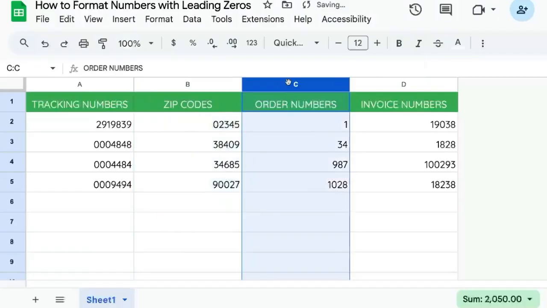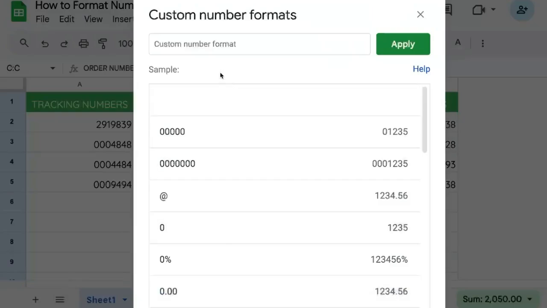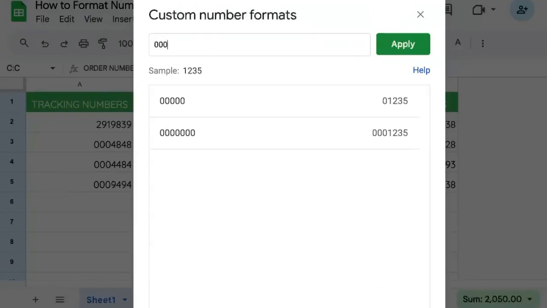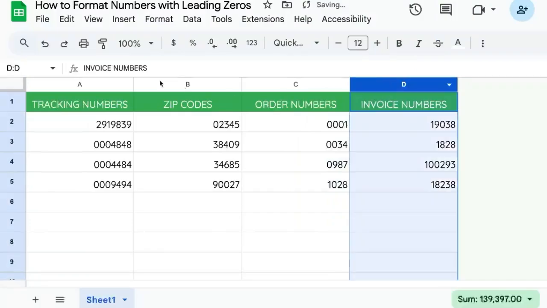Apply. For order numbers, maybe we only need 4 zeros. So we're going to Format Number, Custom Number Format, 4 zeros. Click Apply.